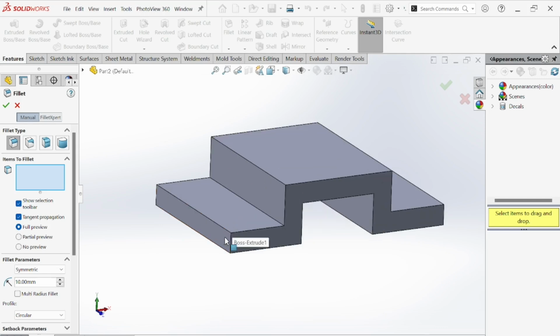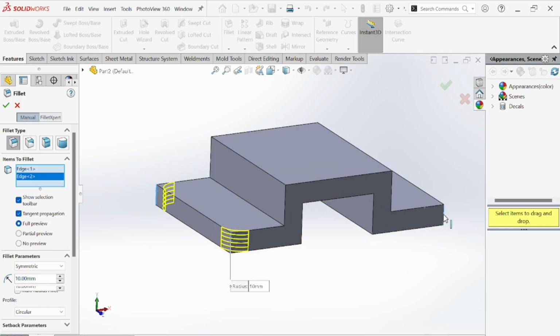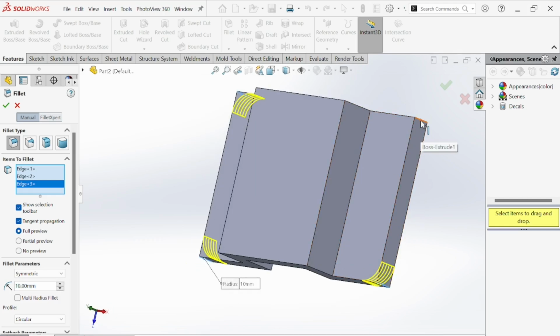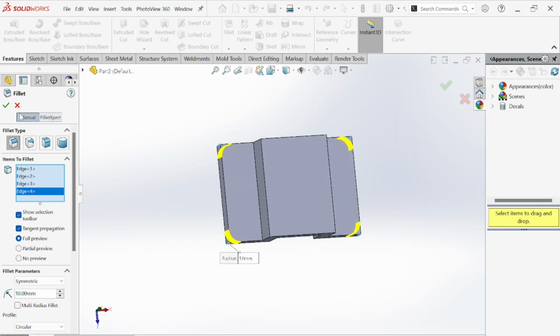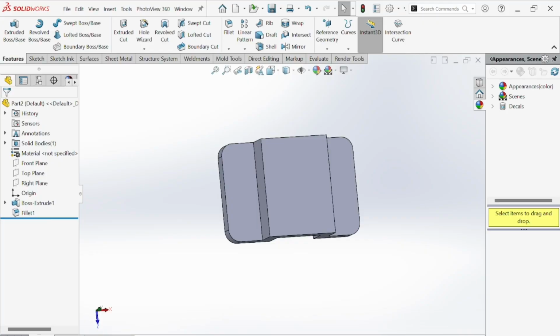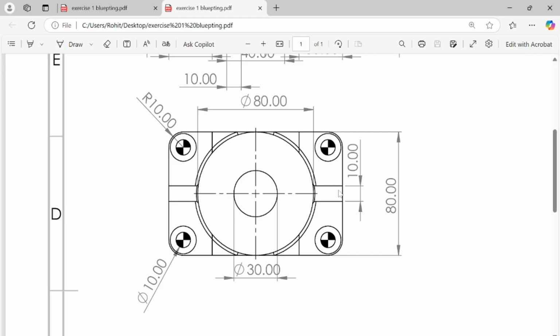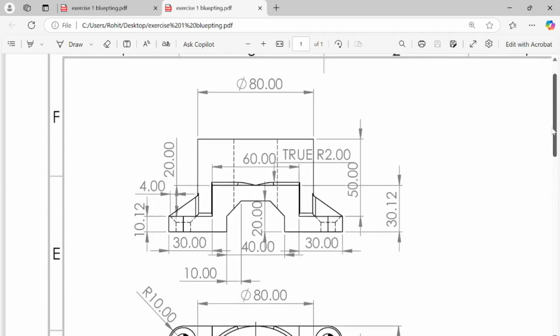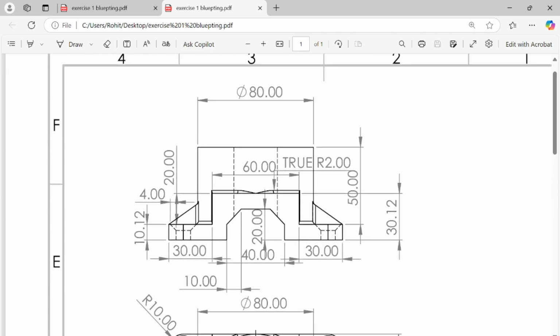I will show you later. So come here, select this corner, and also this corner. Here you see, and make this one OK. Now here you will see it looks like the model that we have created. We will make this hole later on, but first we need to make this portion.